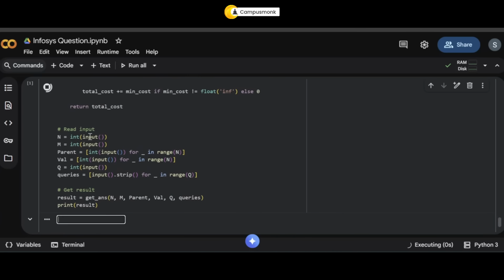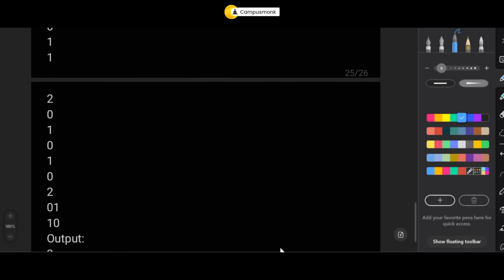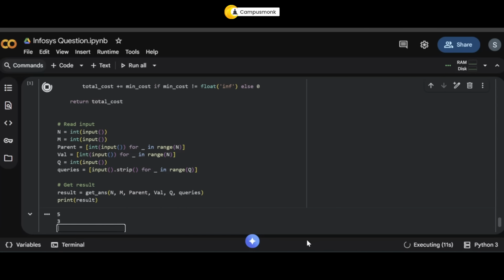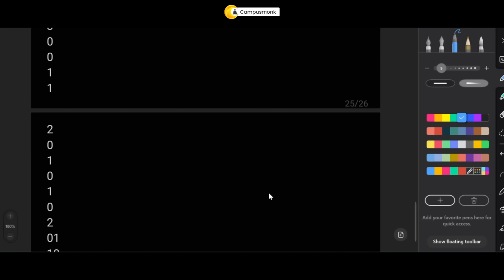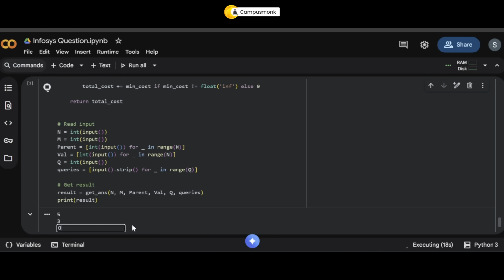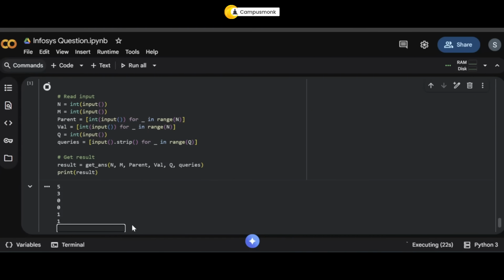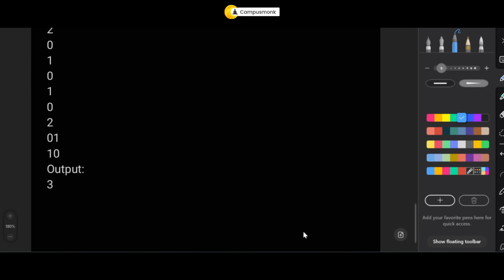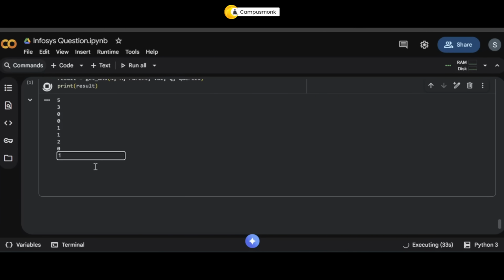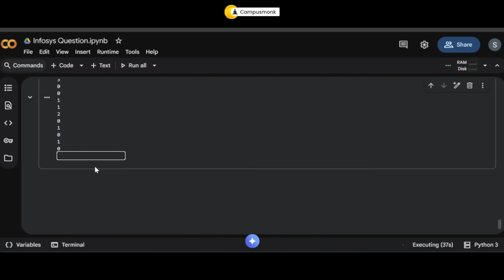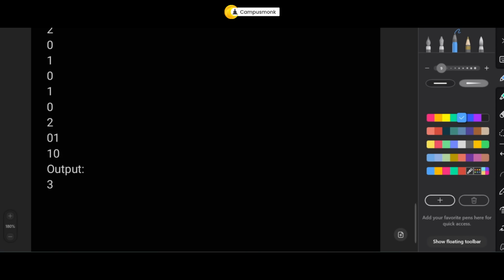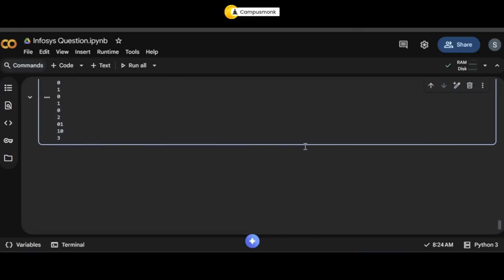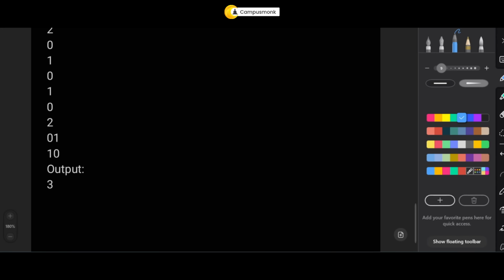Let's run this. Here we'll run the last sample case that we had, that was 5 and 3, 5 as in the nodes, 3 as in the cost, and the values 0 0 1 1 2, so 5 nodes. The values were 0 1 0 1 0. The number of queries is again 2, and the queries are 0 1 and 10. If we go down, the output is 3.